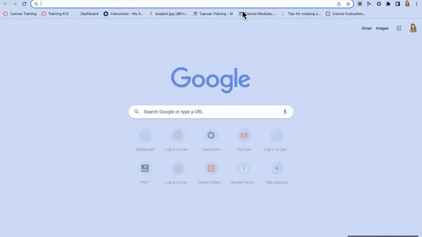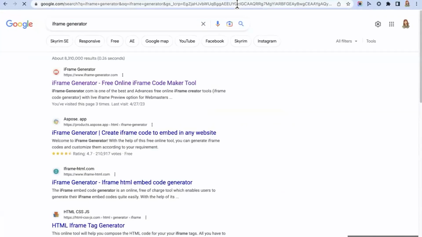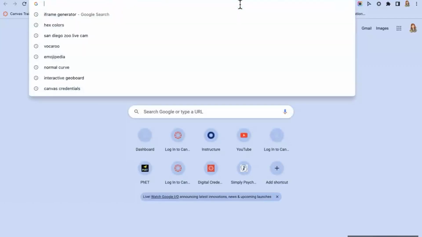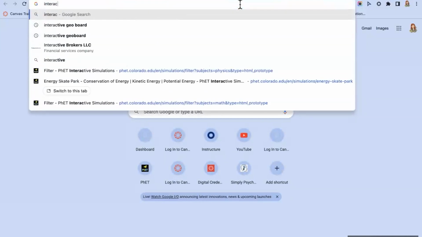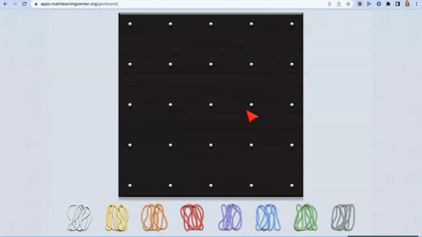Now, I do want to show you one more quick tool. We found this not too long ago. There's something on the internet called an iframe generator. And if you want to use some interactive content, like I have an interactive geoboard that I use sometimes, but this particular website doesn't have any embed code. So at first glance, it doesn't look like I can use this inside of Canvas.